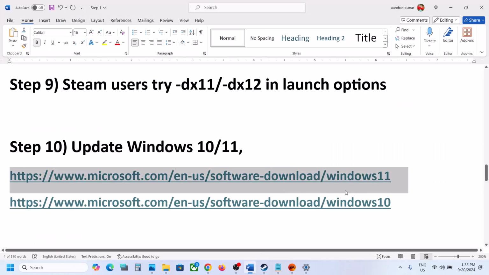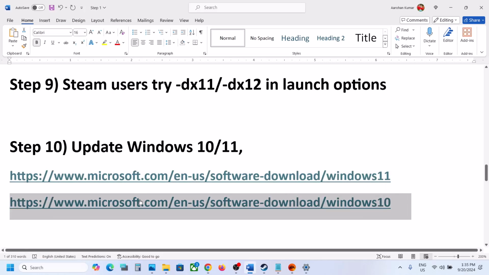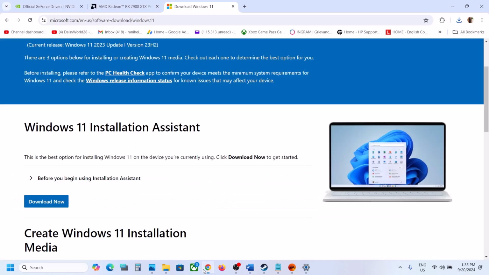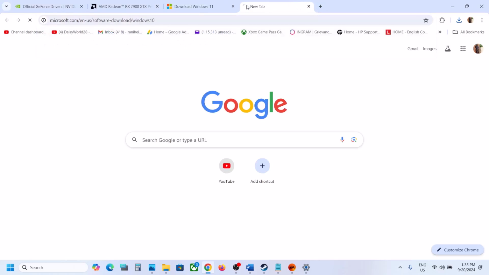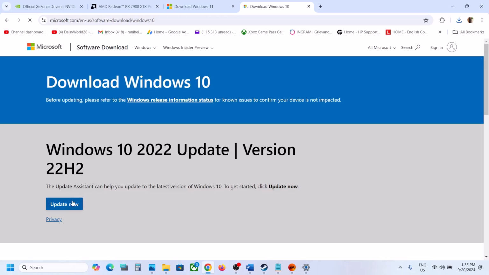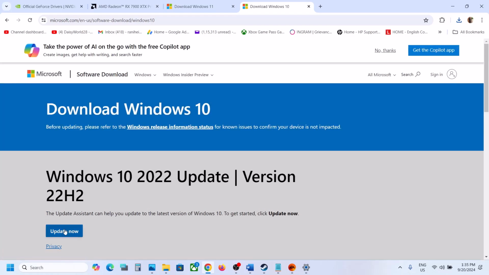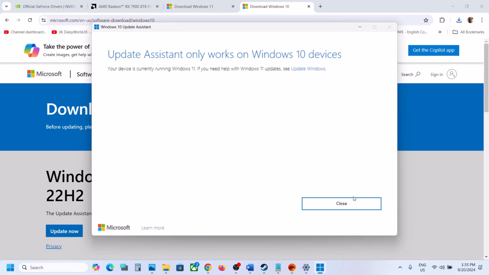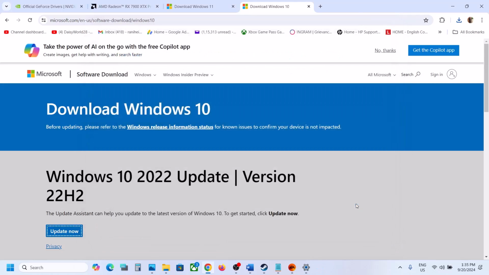And Windows 10 users can go to this link. The link is provided in the video description. Open this link in a browser and then again you will see an update option over here, update assistant. So click on update now, again run this exe file, click on yes to allow. If there is any update, you will see the update or install option, update it and then restart your computer and then launch the game.